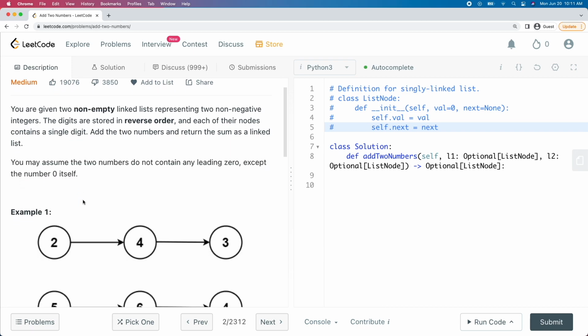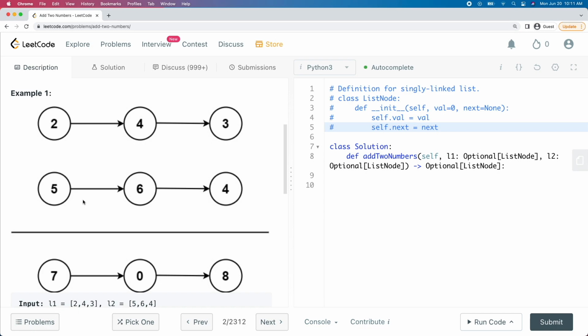Alright, so let's look at the examples they give us. In example 1, we have a linked list with nodes 2, 4, and 3, and a linked list with nodes 5, 6, and 4. And their sum is a linked list with nodes 7, 0, and 8.